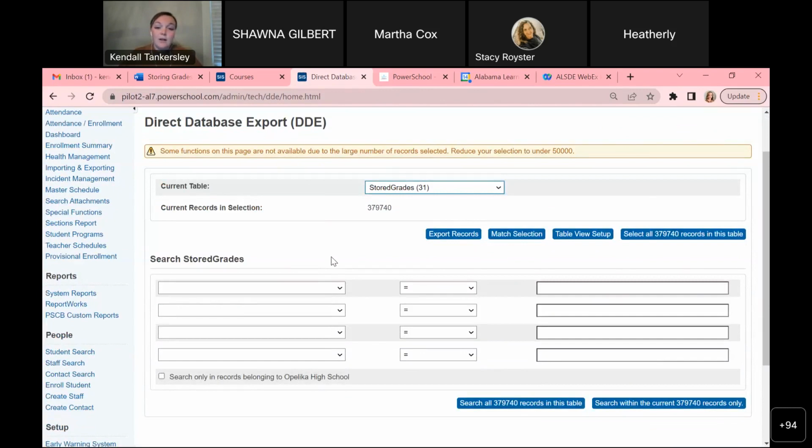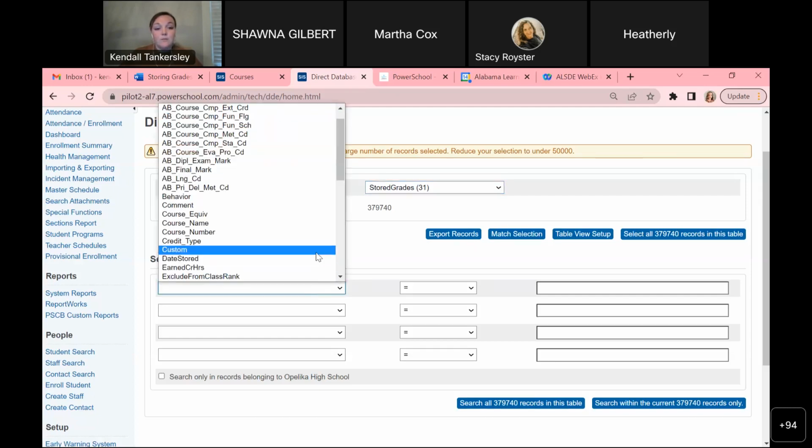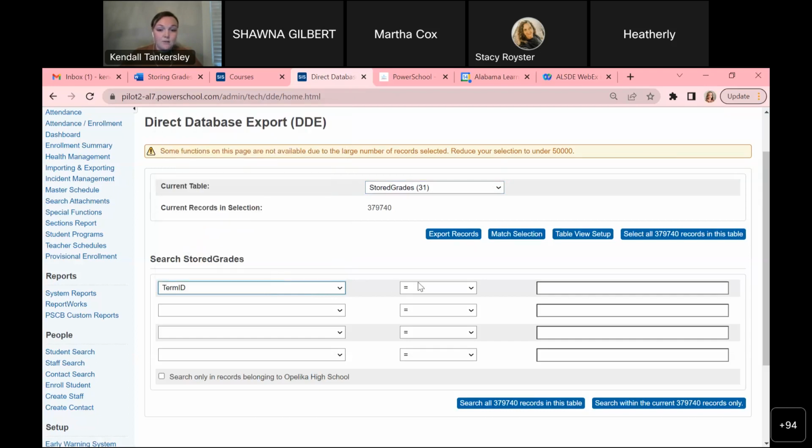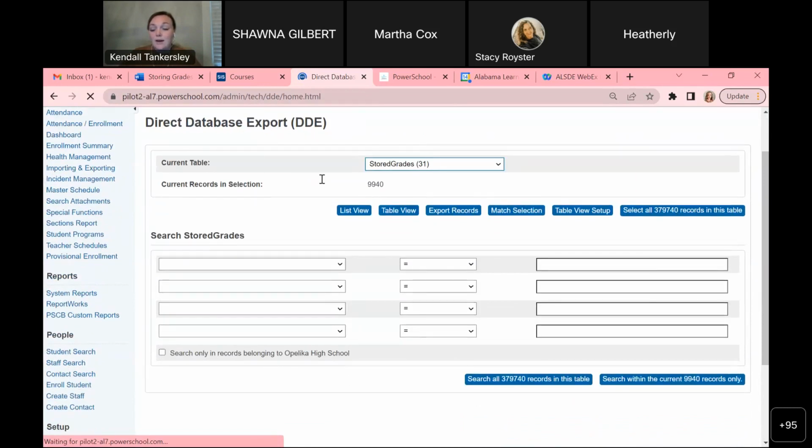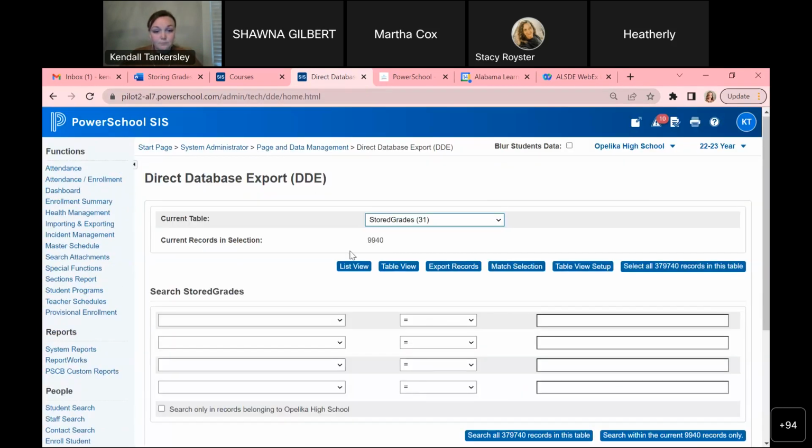So every year in PowerSchool has an ID, so we need to filter to just this year's grades. We would do that by searching for a term ID which is greater than or equal to 3,200, which would be this year's ID. And then I'm going to search for those. So I'll pull all of the stored grades now for this year. So I have 9,000.